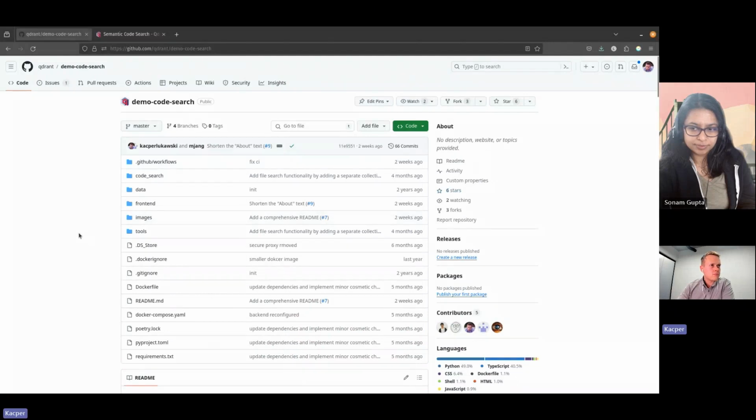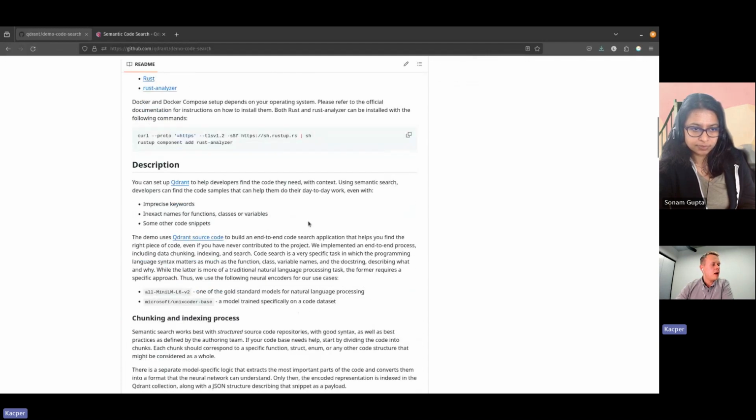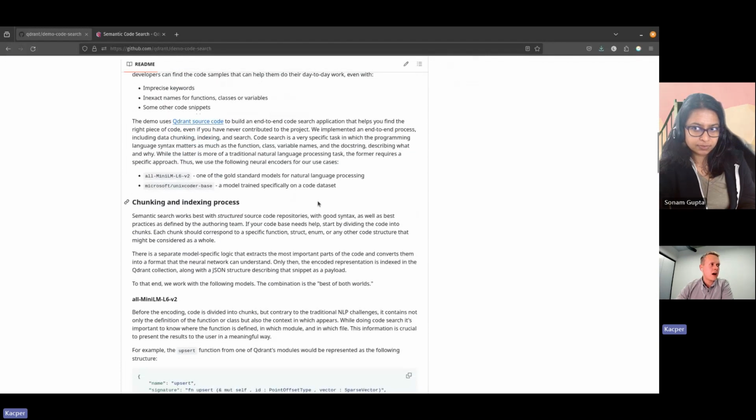So first of all, Qdrant is an open source tool, and we also try to make all our demos open source. So you can see how these end-to-end applications were created, and if there is any magic inside, you can also see that easily. Our demo code search project is hosted on our GitHub organization, so you can easily find it. And there is a pretty comprehensive README of how to run it, what are the tools required for that, and some general description of what is the process implemented inside.